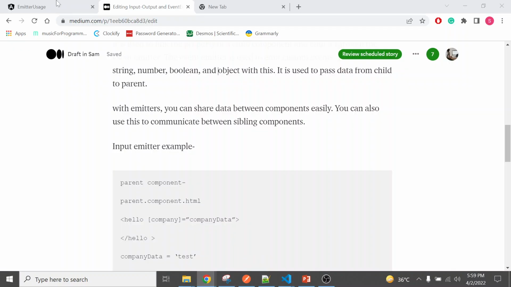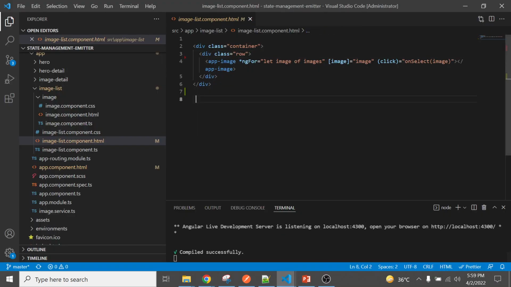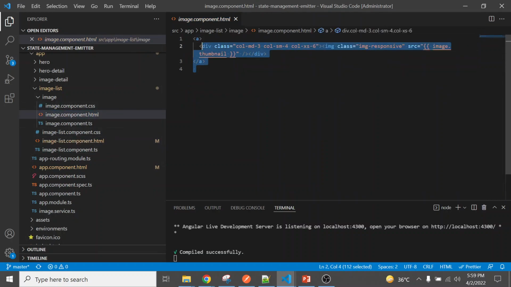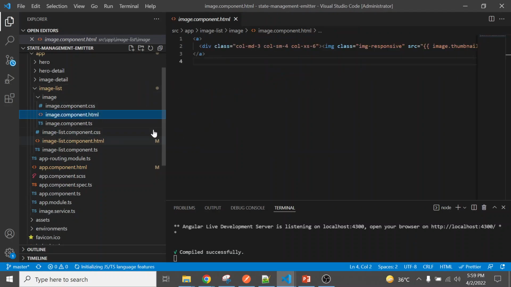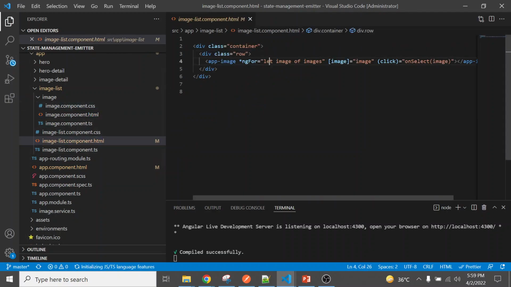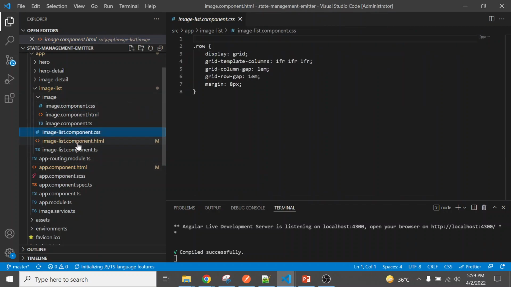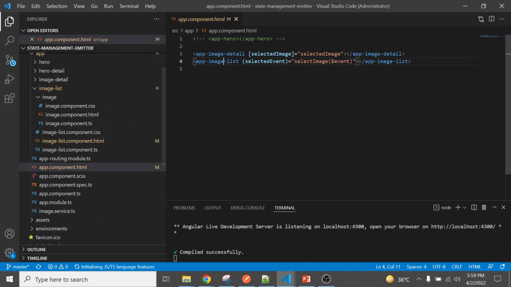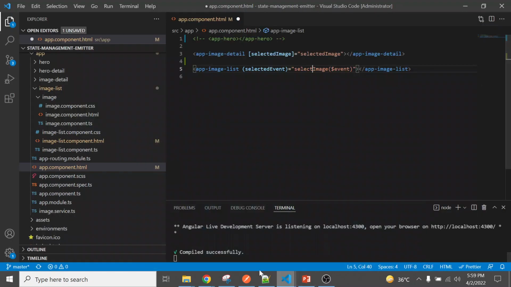Let me show you here. These are the images list that we are showing. This is the image list component, which is the parent component, and this is the child component. With these properties, it is showing the images. So currently we are passing data from this component to the child component, and this image list component is included in the main component, the root component. Let me show you how we can pass the data.